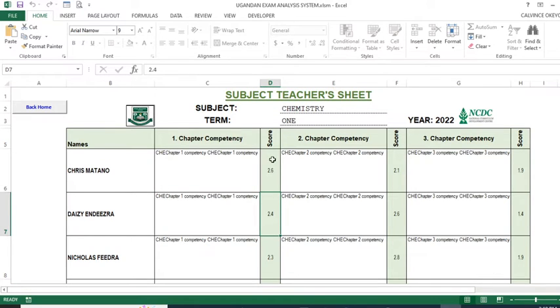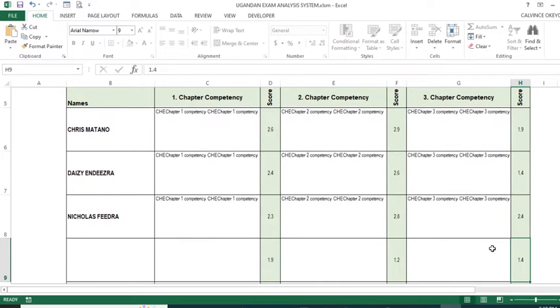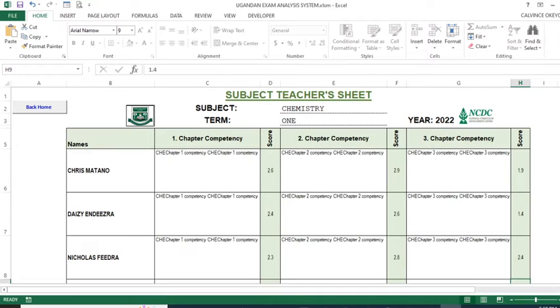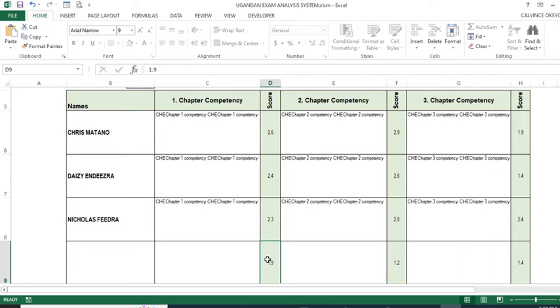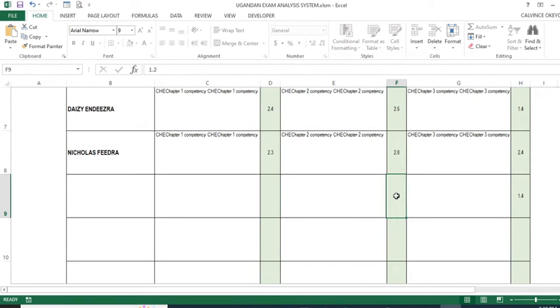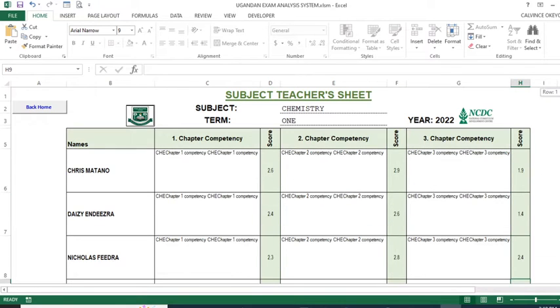Chemistry, do the same. There are already scores here. So those ones I think are just in the system, but they are deletable. You can just delete them as you enter. So 2.4, I'll just change a few. The ones we are seeing down there, you can delete them. These ones we can just delete, no problem. So now that is chemistry.